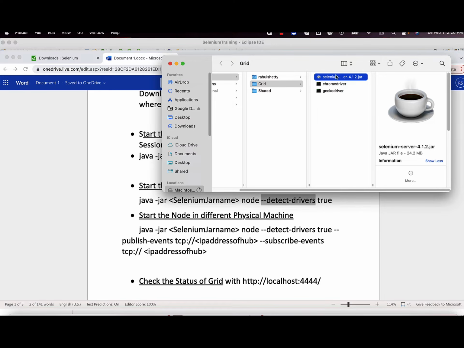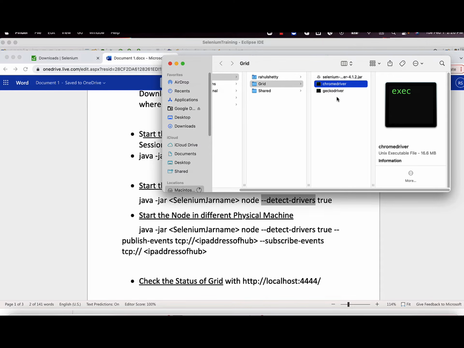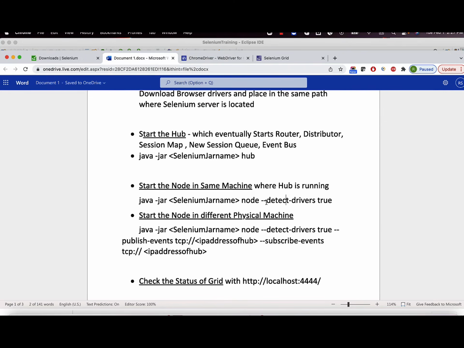So when you have it in the same folder and you ask to detect, so later when this node receives a request of running in Chrome browser, it will use this existing Chrome driver. Okay. When it receives a Firefox request, then it will use the existing Gecko. So that knowledge it will have only when you say detect drivers in the path with true.